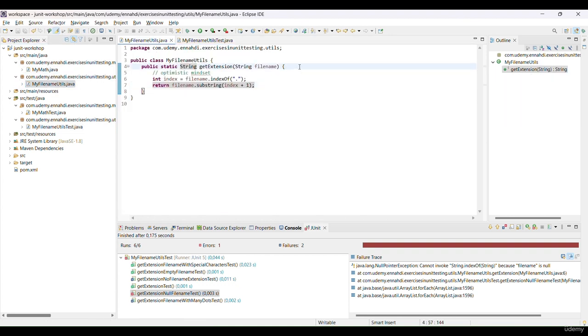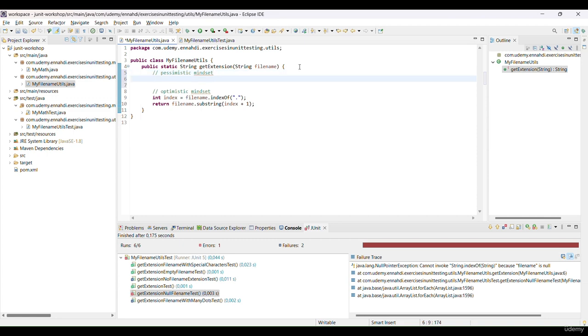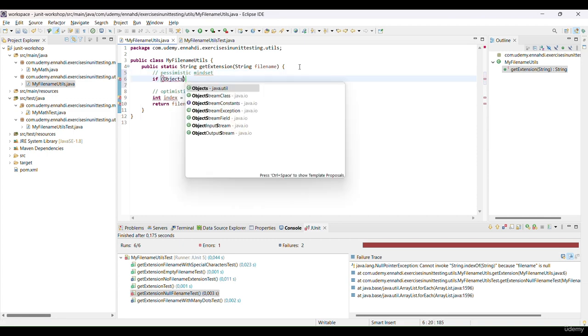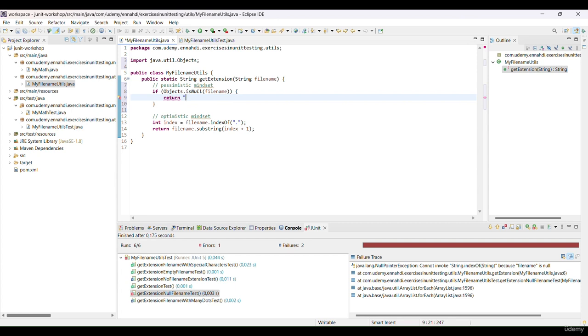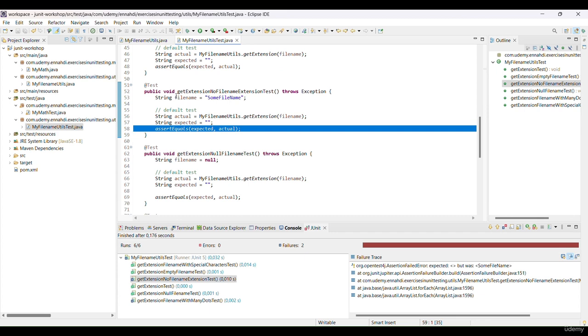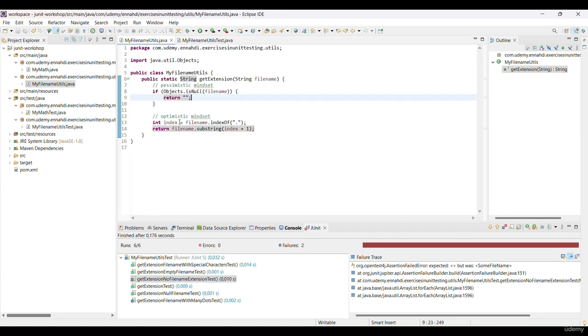Let's tackle the first case, and check if the file name is null. When the file name is null, we will just return an empty string. When the file name has no extension, we need to check what indexOf method returns. Generally, when the looked up value is not found, indexOf method returns -1. That's it. When the index variable equals -1, we will return an empty string as well.